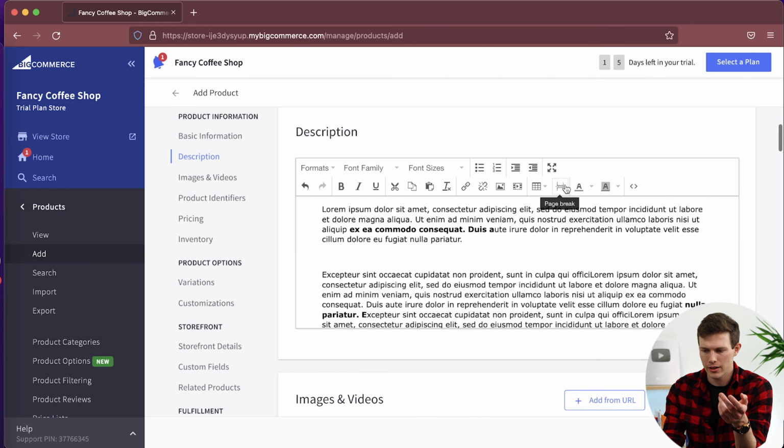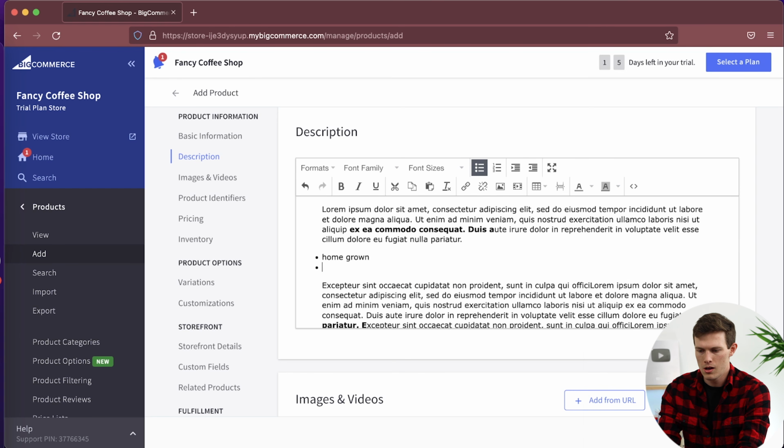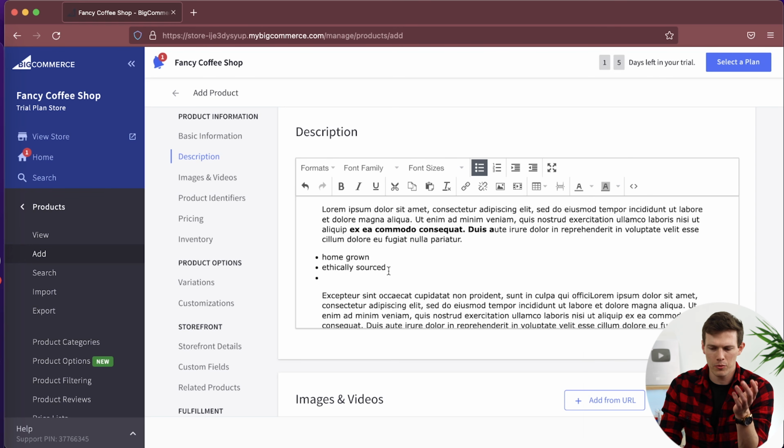And of course, if we want to have a little list, maybe right here, we can say homegrown, maybe ethically sourced, all kinds of things like that. We can add stuff like that.